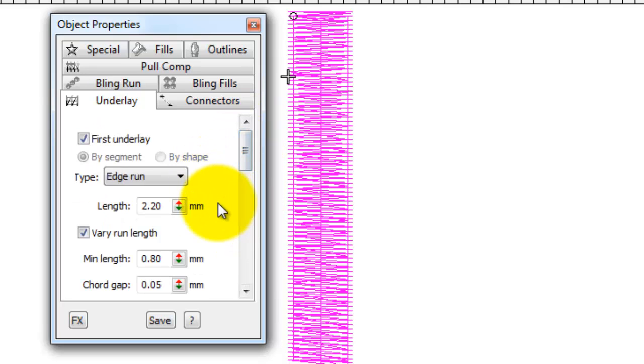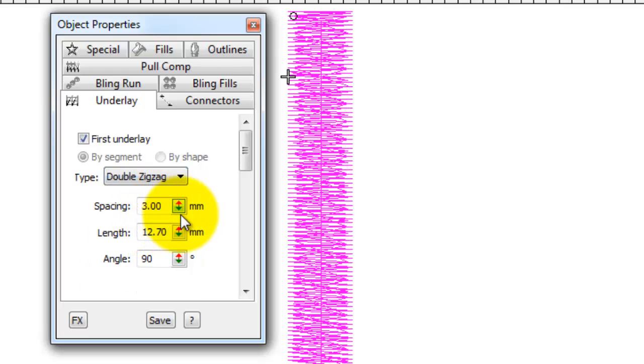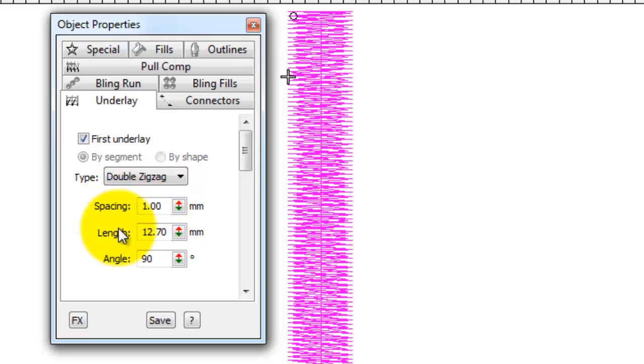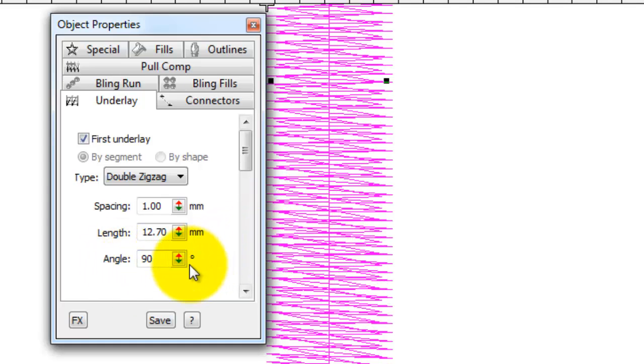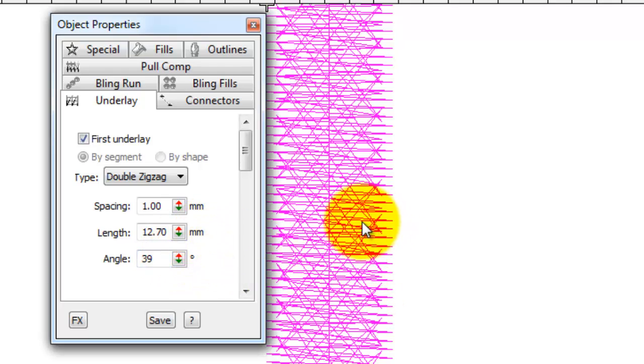If you wanted to get some loft, that is like a mound or a 3D effect in your column stitching, why not try a double zigzag? Now with E3, we're able to change the angle of the stitching, the angle of the underlay. So I'll just zoom in and we'll change the angle back to about 30 or 40 degrees.